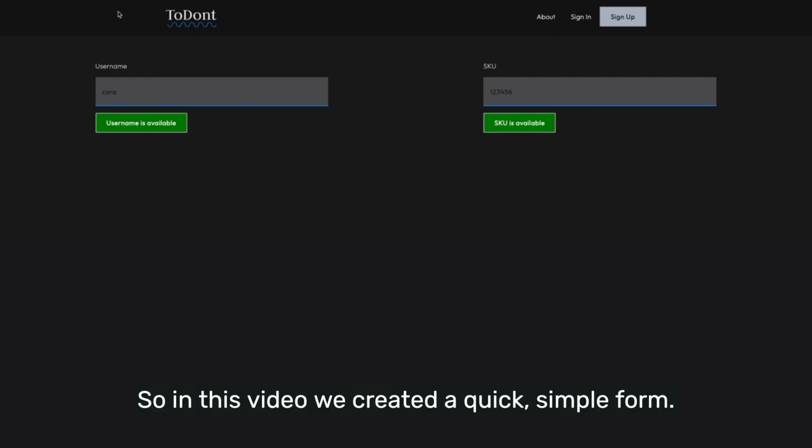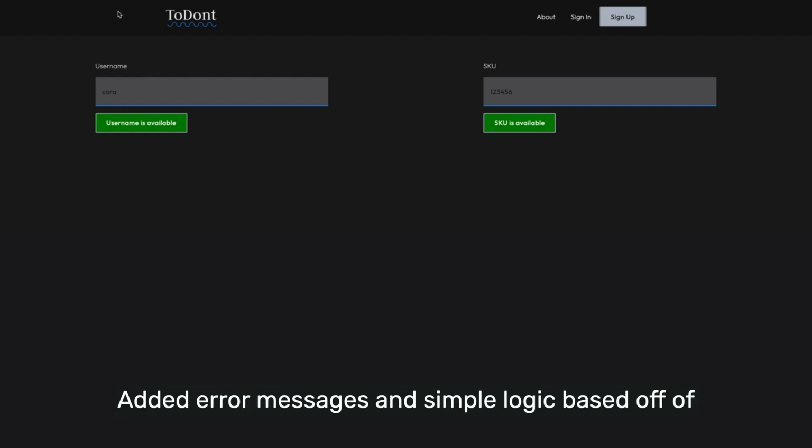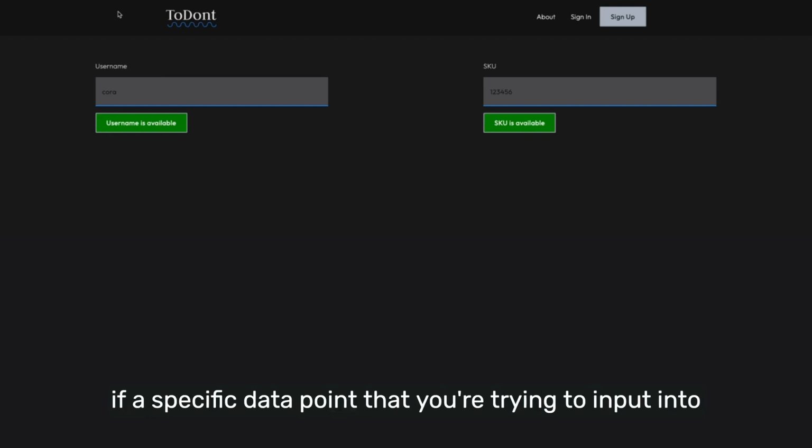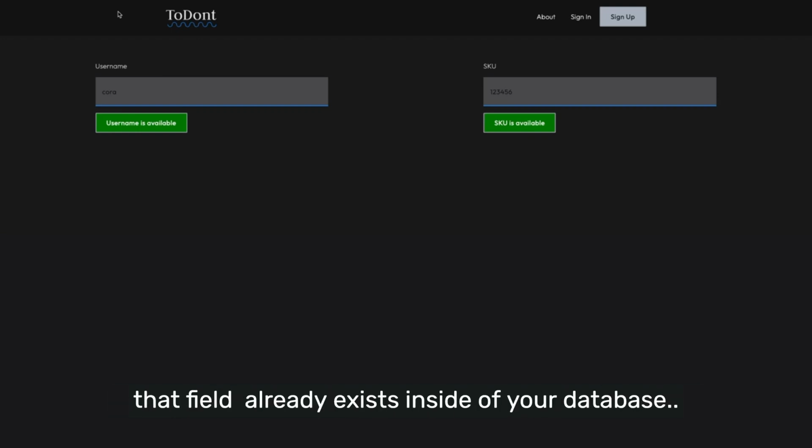So in this video, we created a quick, simple form, added error messages and simple logic based off of if a specific data point that you're trying to input into that field already exists inside of your database.